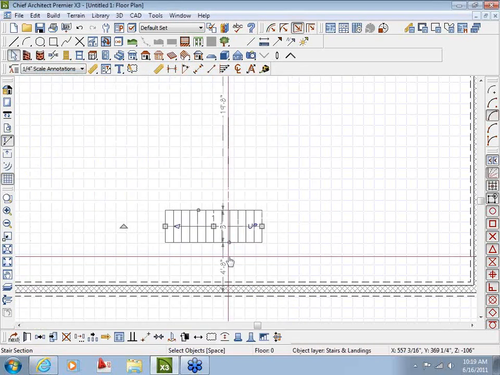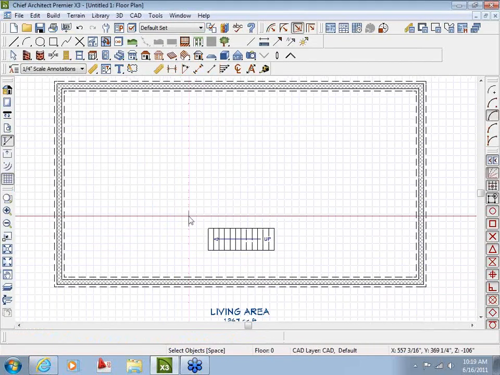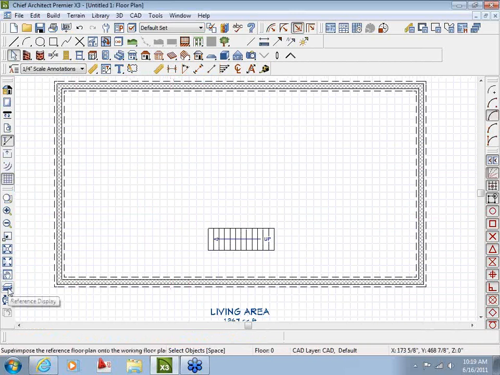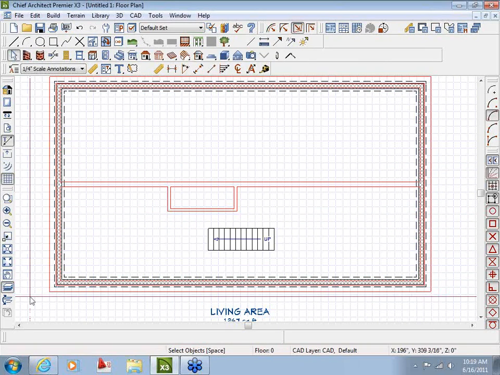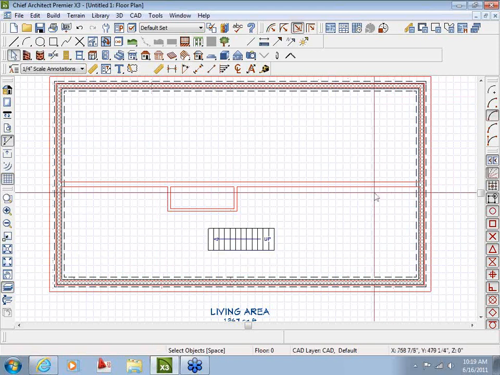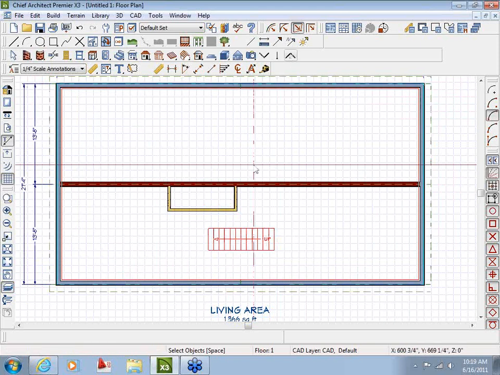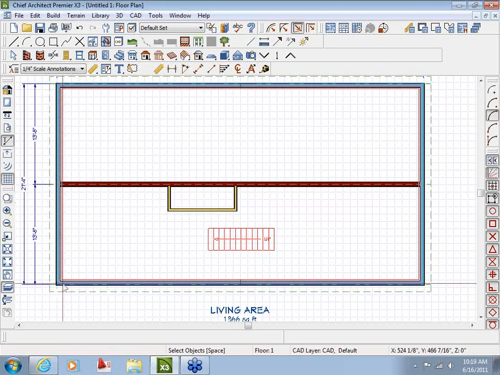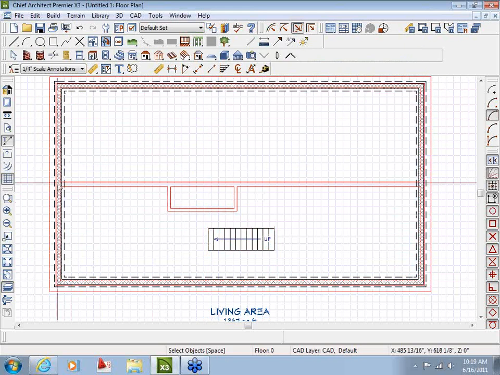Now I need to position them. Well, I can't see the first floor unless I turn on my reference display. If I turn that on, now it shows me all the walls on the first floor. You can see if I go up, all I have is a marriage wall. I have my basement opening, and you can also see the exterior walls, which are the lines in red.